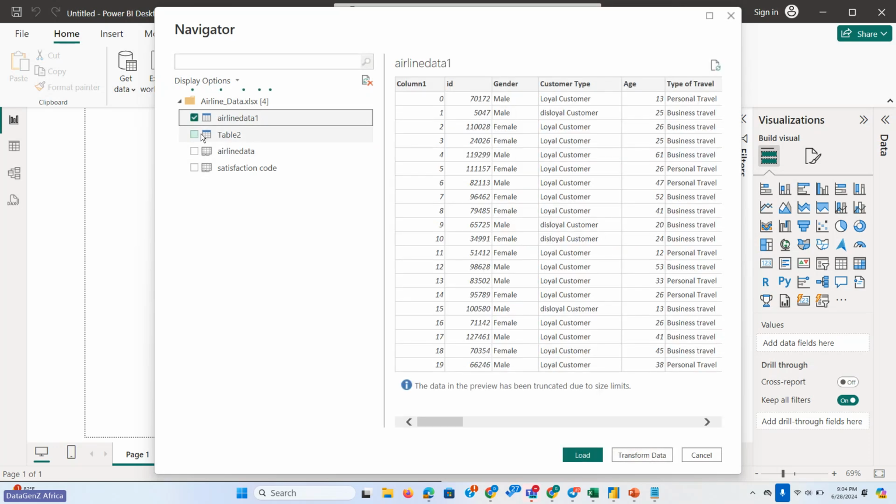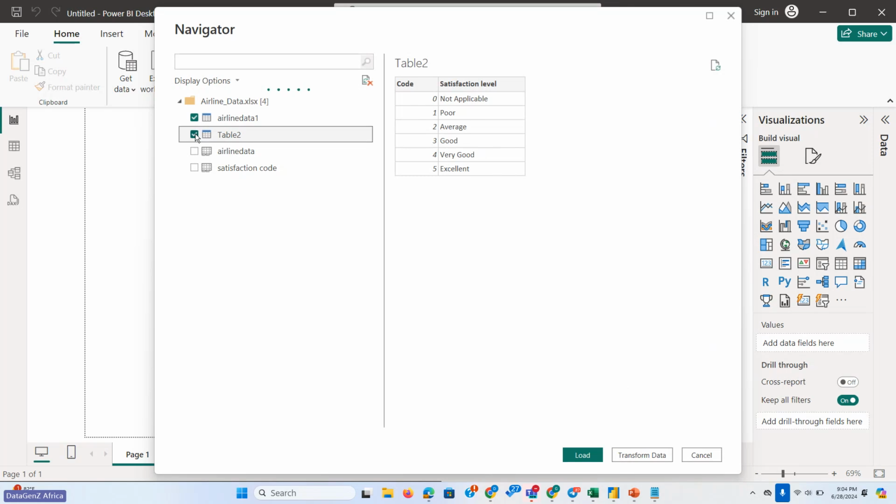You can see the first table and the second one we created, which is the satisfaction level. Okay, so I'm going to load that. You can either load the data directly or transform your data. Here, because I want to go to my Power Query editor, I'm going to transform the data. I will not load the data. If you load the data, it goes into your Power BI desktop for your designs. But because I'm not going into my visualizations yet, I want to transform my data. So I'm going to click on transform data.